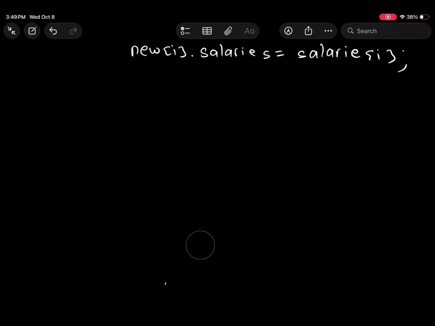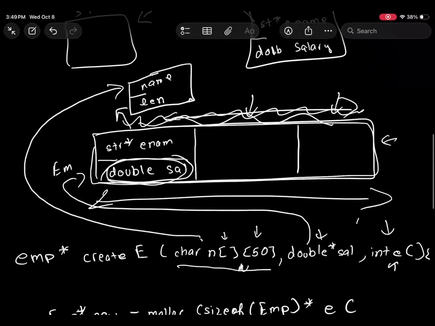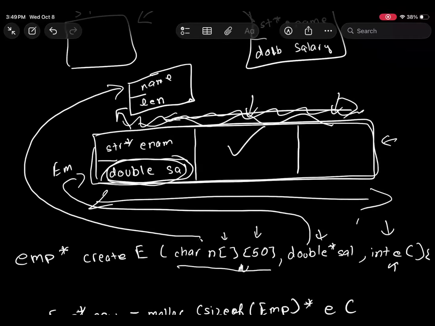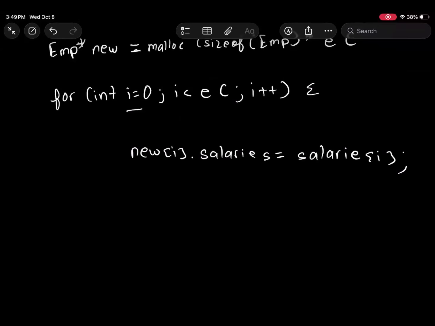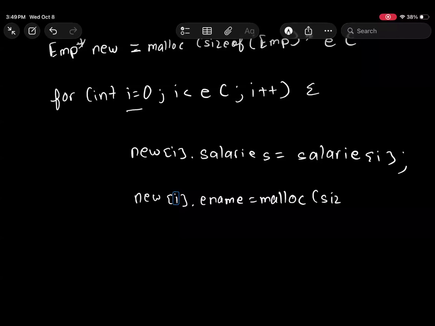So okay, the easy part is done. Now the difficult part: I've created this memory, and now I want to dereference this and create this memory. For that, it would be just new at the ith position dot ename equals malloc sizeof string type. Let's just call it st, as in string type.